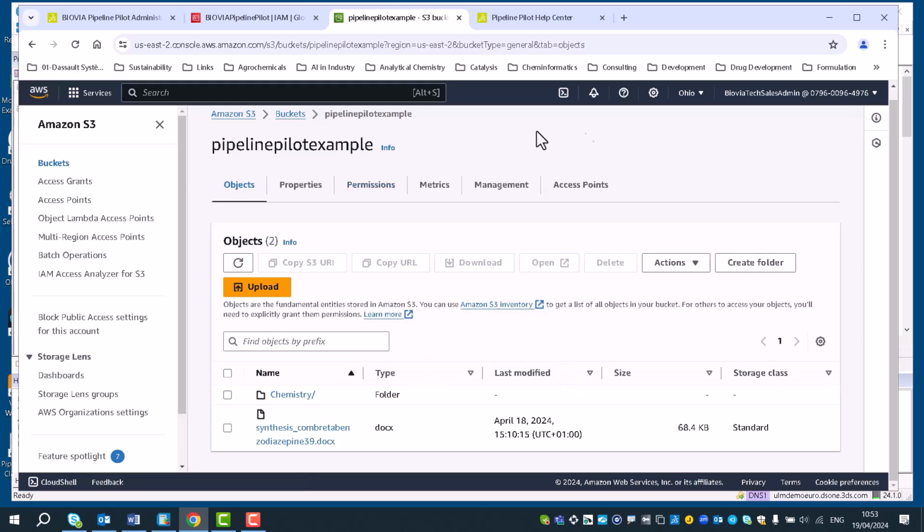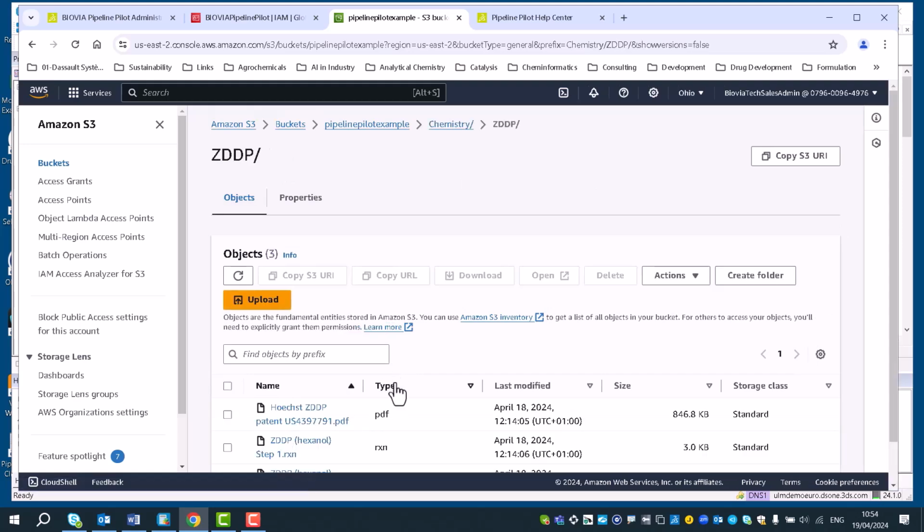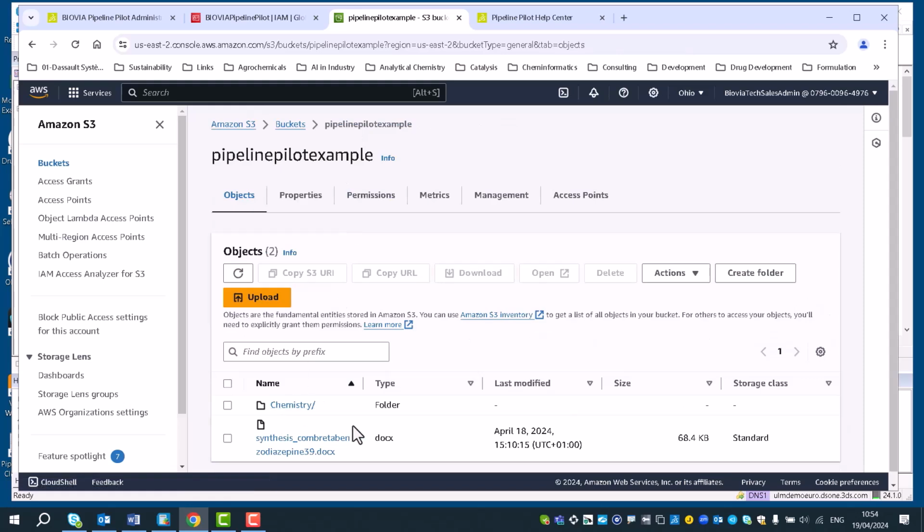This little console UI is lovely, and you can create content for the bucket. So I have a file here in the root folder, and then I have some other folders, and of course they have content in them. Okay, so we'll come back to that.